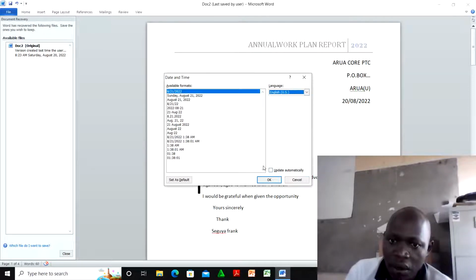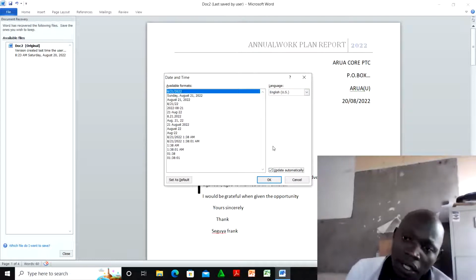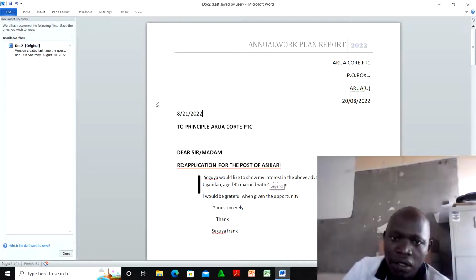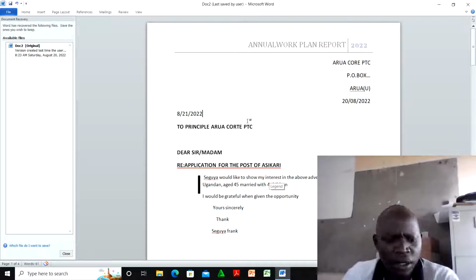Down here, update automatically. I will click here, update automatically, so that in case of tomorrow, when I log in, the date will change depending on the days. After that, I will click on OK. When I click on OK, you see it has inserted it here. But I didn't want it to insert just there, so I will first undo this by clicking this, moving one step backwards, because it will insert it where the cursor is.